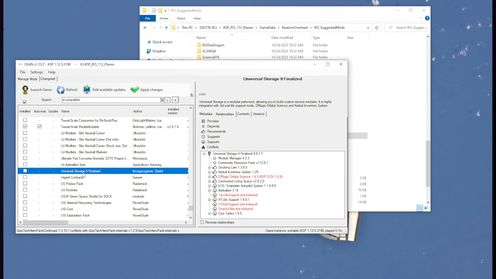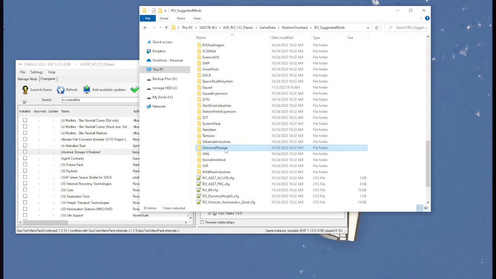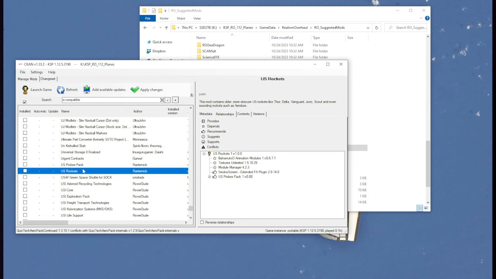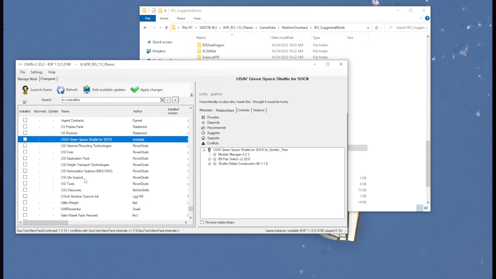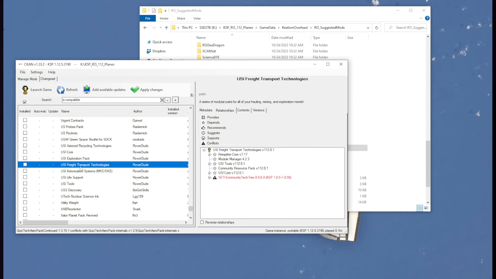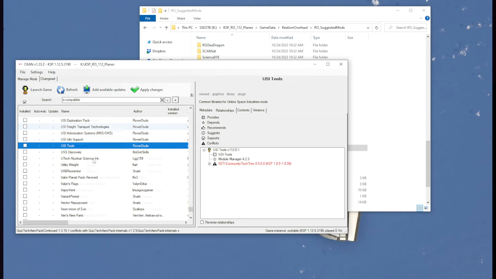Universal Storage I used to use a lot. It has some nifty parts. I'd like to use that again. I forget if it's RO compatible. It is. Yeah. Nifty little parts that the Kerbals can manipulate too. Again, US probes and rockets for your history installs. USI for base construction and rovers and stuff like that. And I have makeshift RO configs for it.